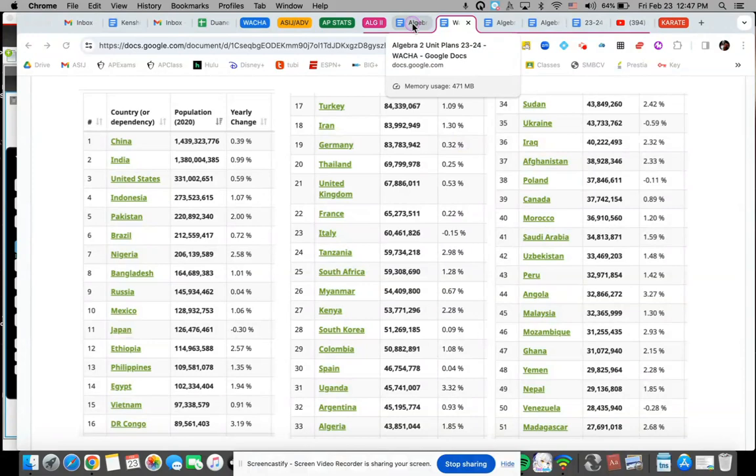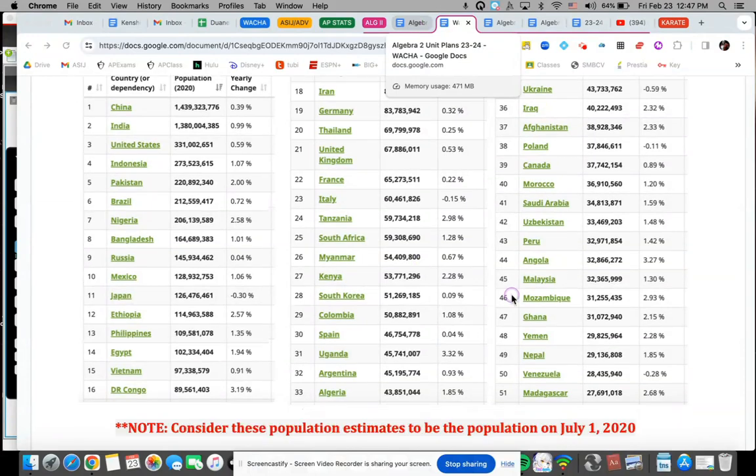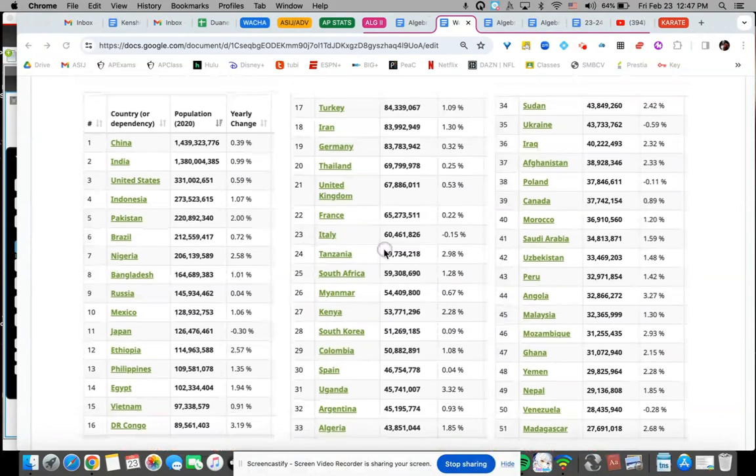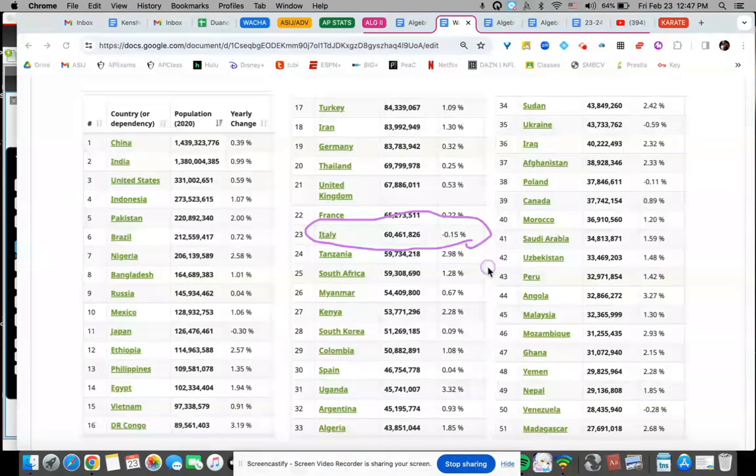All right, so the numbers I'm picking out are Italy. So we can see Italy's population. Where did that go? Oh, right here in the middle. So I can see Italy and its growth rate. It has a negative growth rate. So starting off at 60 million and it has a negative 0.15% growth rate.